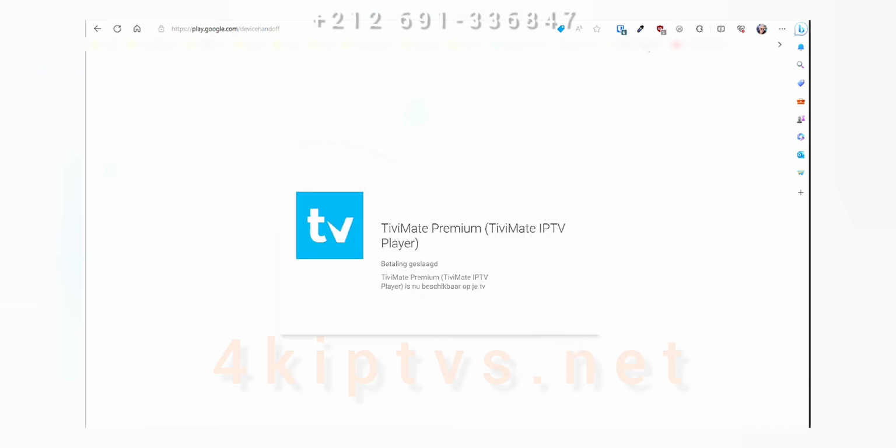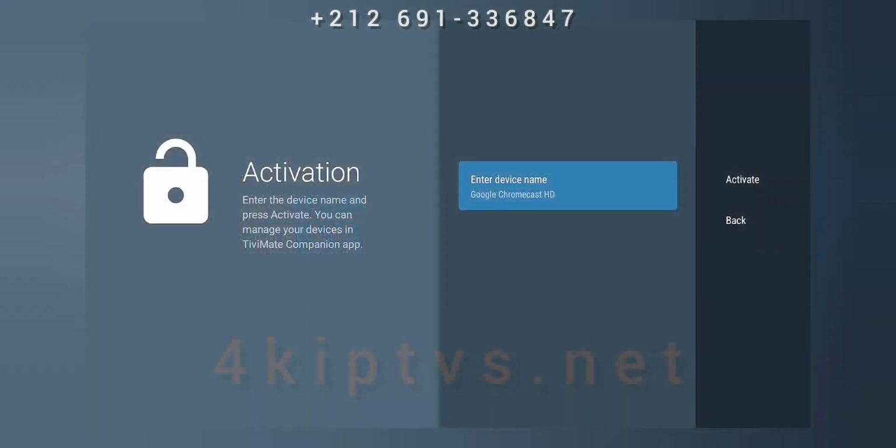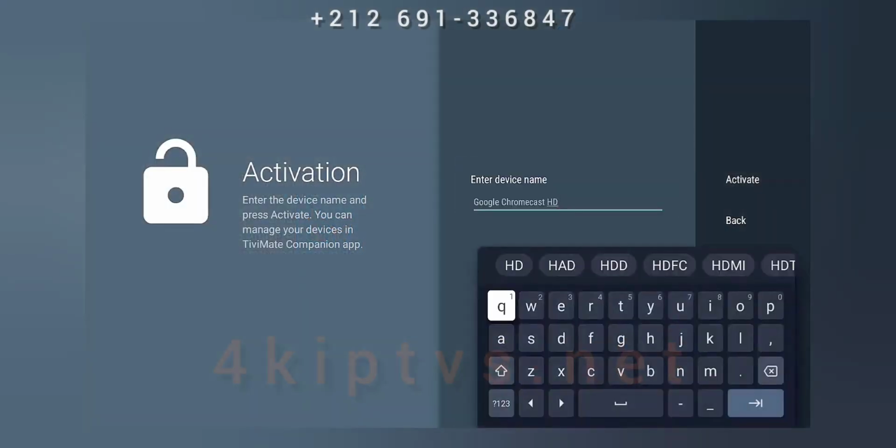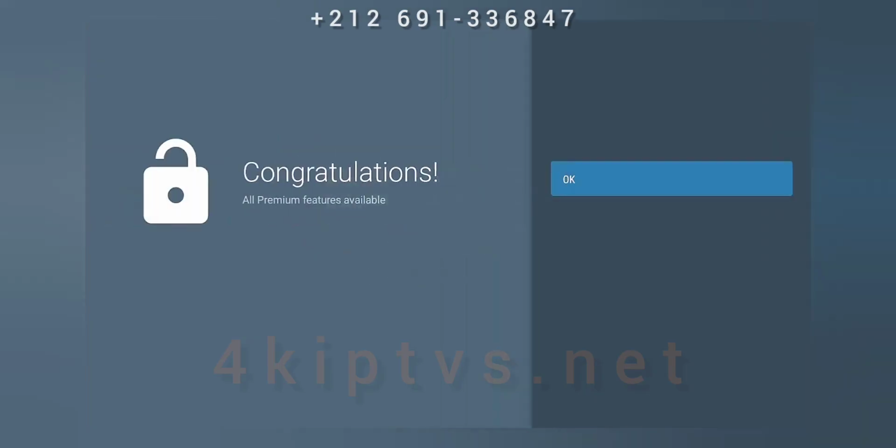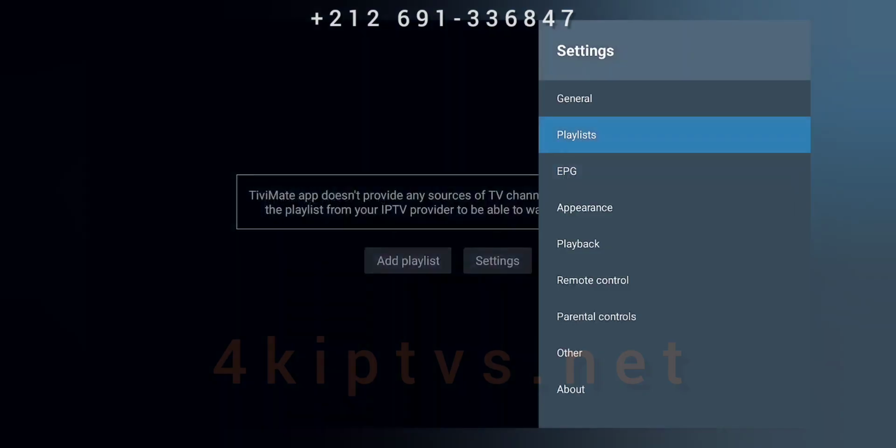The payment is successful and your TV shows the following screen. You are given the opportunity to change the name of the device on which Tivimate is installed. Select Activate and press OK. Congratulations! All premium features are now available. Press OK to finish the premium activation.